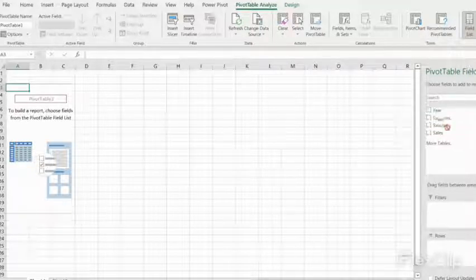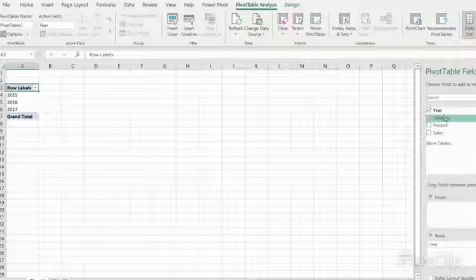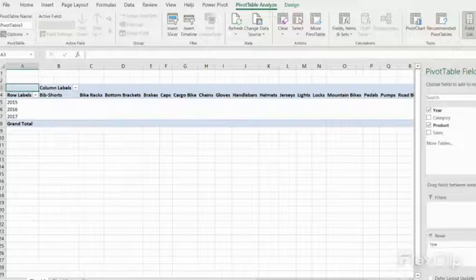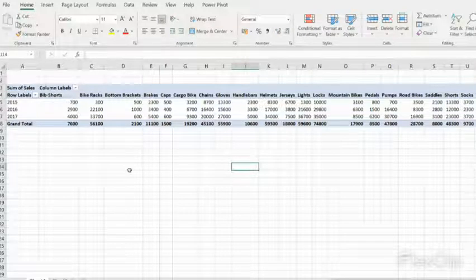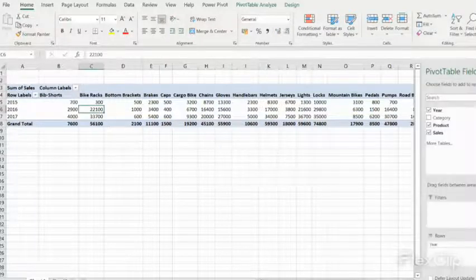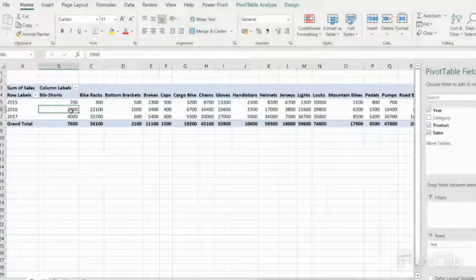Now in this pivot table, I will take years to the rows. I will drag product to the columns and the sales. Okay. So as you can see, this is your pivot. Now in this pivot, we can create a slicer.